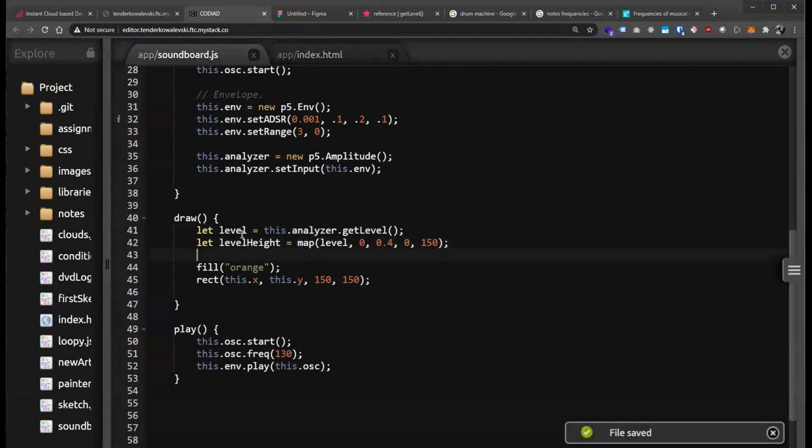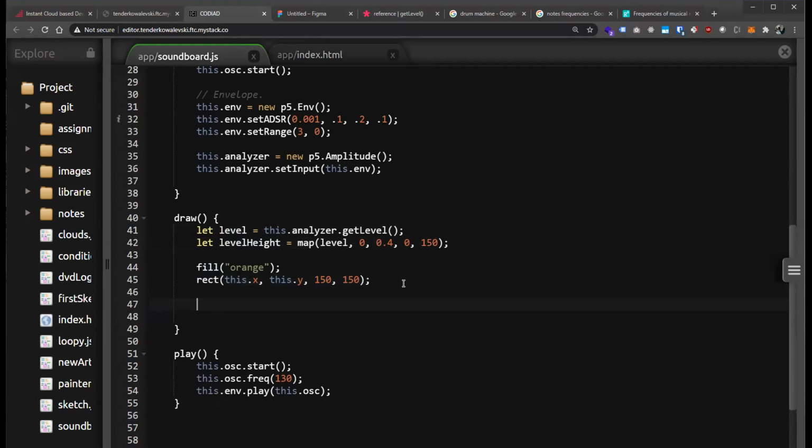So now the level height that comes back from the analyzer is going to be mapped from values between 0 and 1 to values between 0 and 150. It's basically just a scaling operation on the numbers. This way we can map whatever we're going to draw to the actual size of the rectangle we're drawing. So we're going to draw a fixed orange rectangle, but why don't we draw another rectangle on top of it that is only drawn to some maximum height when we're actually playing a sound? Let's see if this works.